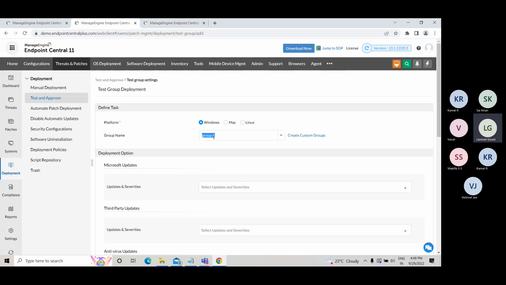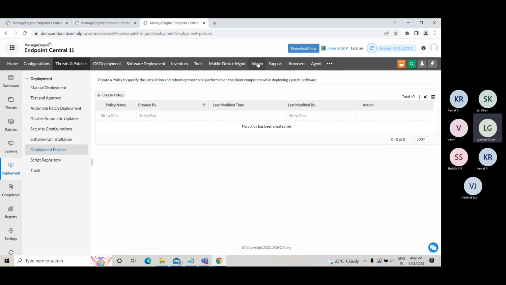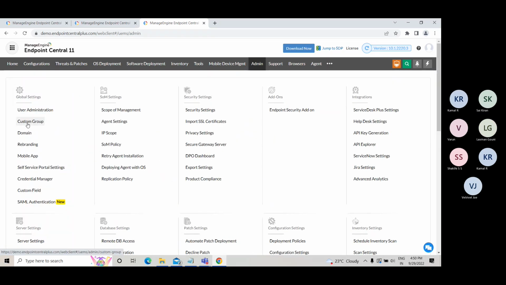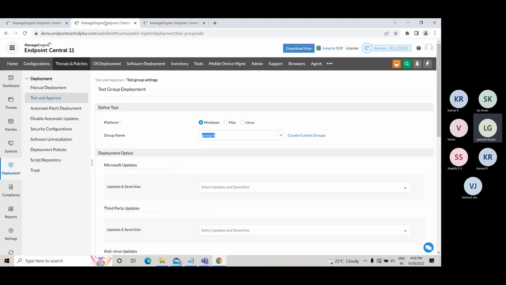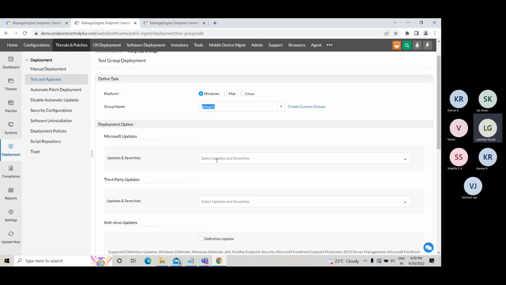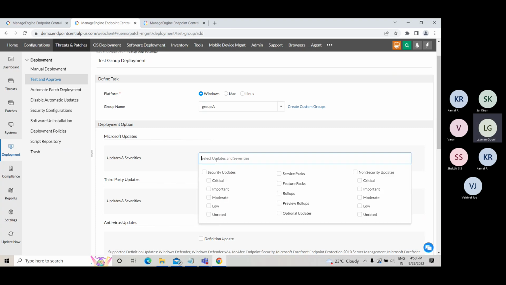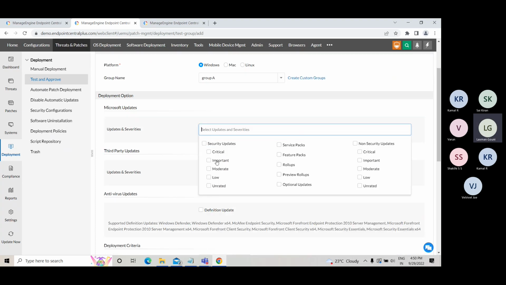This is one group which we already have, and the groups where you create is this, under your admin section, groups. User group or computer group you can create here, and the groups will be showing up here. You select the group. On this group, you can go ahead and apply some patches and test those. What are the patches that you want to apply?